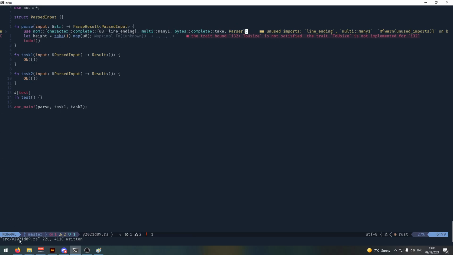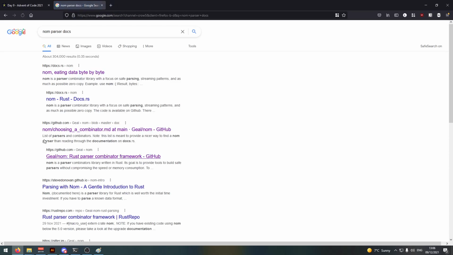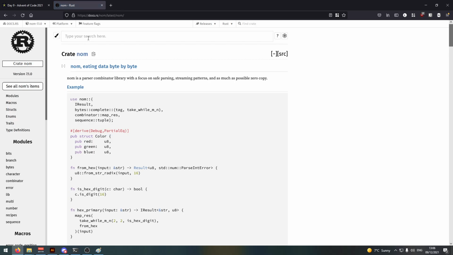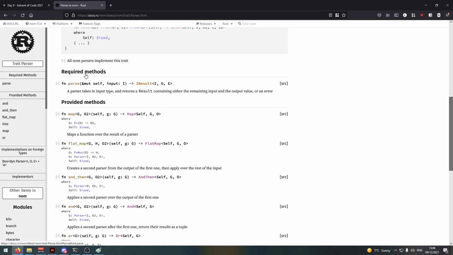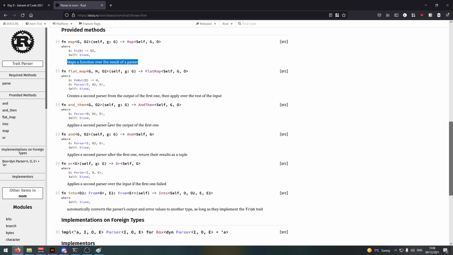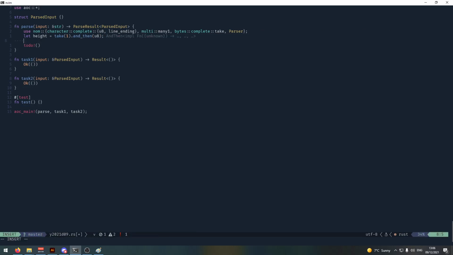So in fact, let's have a look at the nom parser docs, and let's look at parser. Is map what we want, or is the map a function? No, we want one that applies a second parser over the first one. Okay, so that's our height parser.